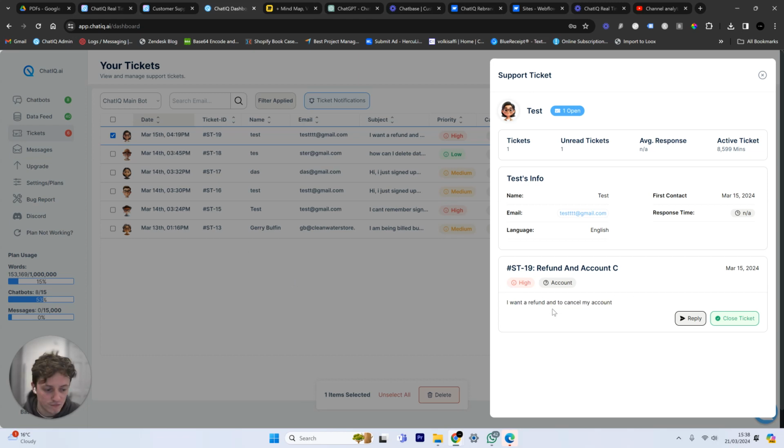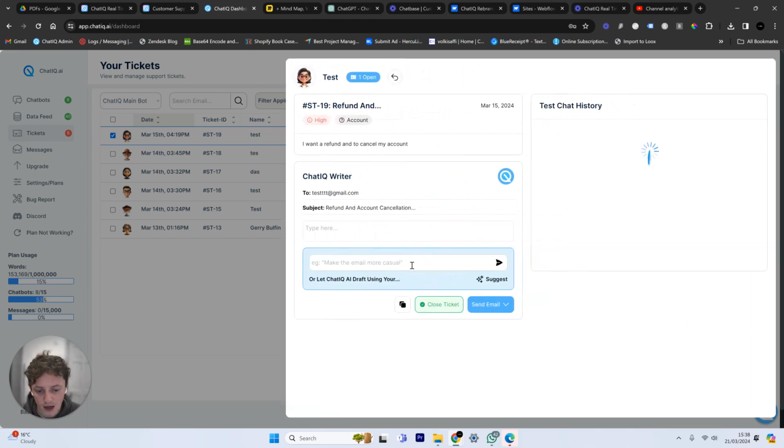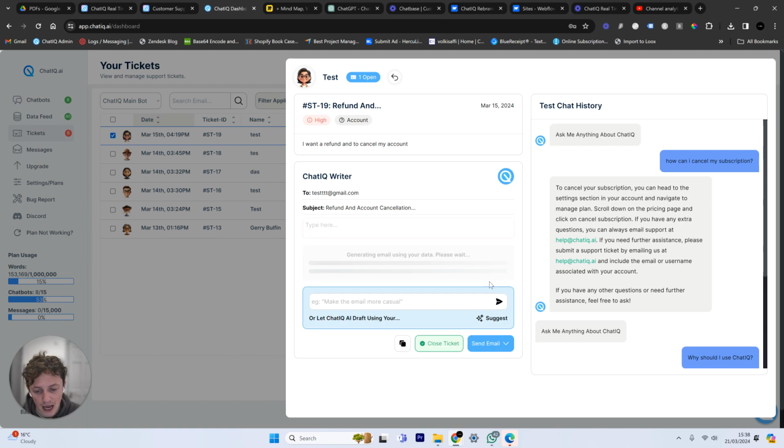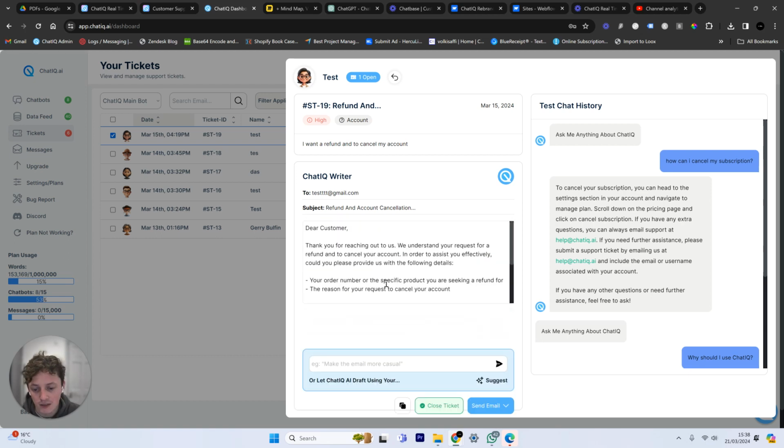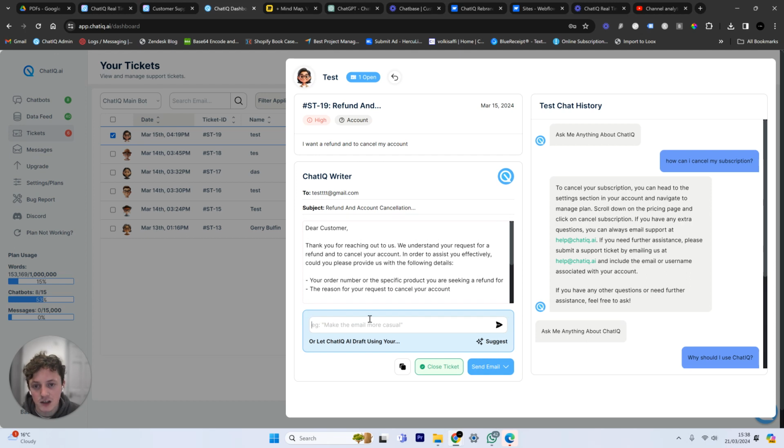This person's asked for a refund for their account. We can then reply to that support ticket, and we can use AI to generate a response for that support ticket. And if we don't like that response, we can give it an additional prompt to tailor that response a little bit more. But this means that we don't need to be spending hours drafting out emails for customers and continually having to write the same email over and over and over again.